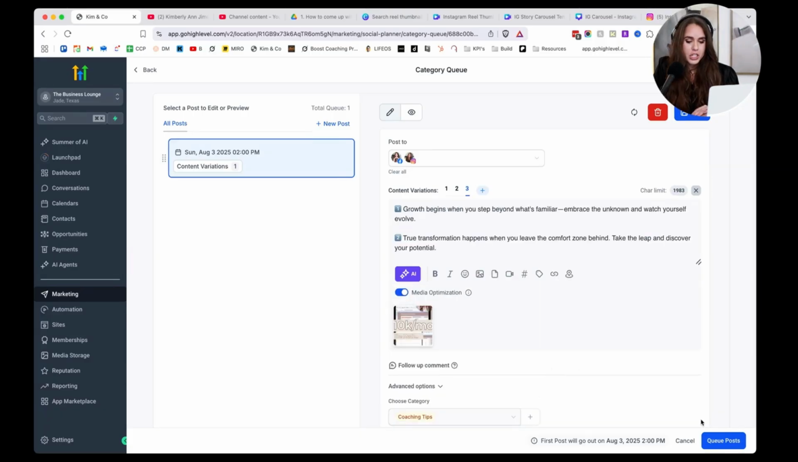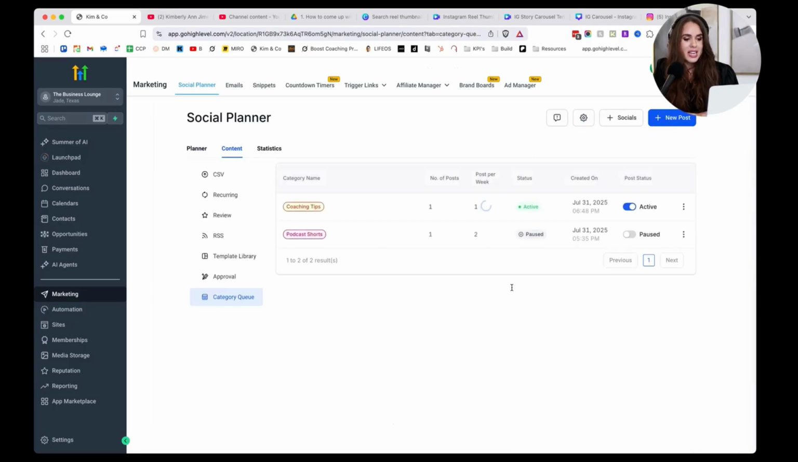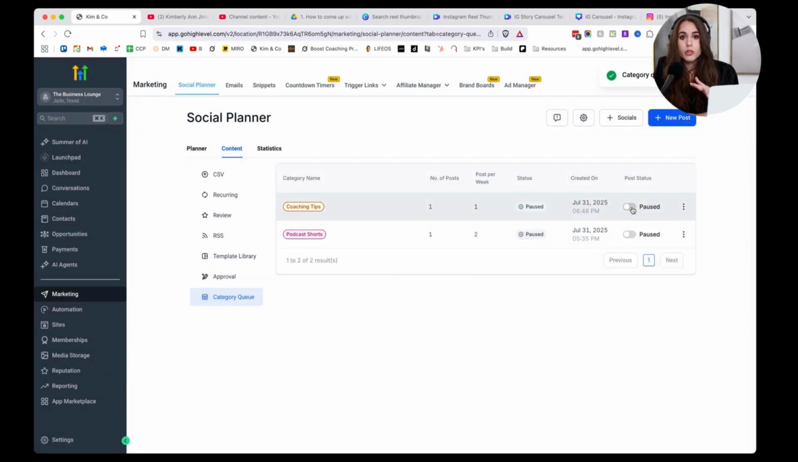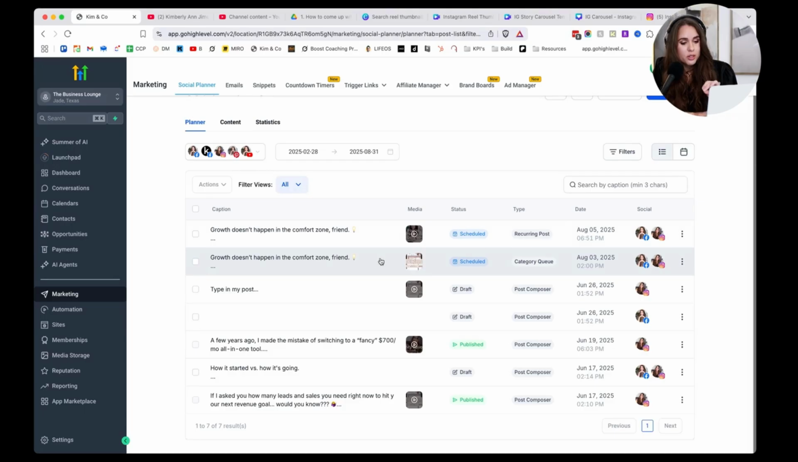Once you're done with your variations, you want to click on queue posts. And now this is going to be automatically added into your social media planner as long as it is active. You could also deactivate this or pause it temporarily, which will remove those posts from your set queue. Now I want to show you what this looks like over on the planner. So when I do activate it, you'll see here, both of my posts are scheduled, the recurring post as well as the category queue automatically.